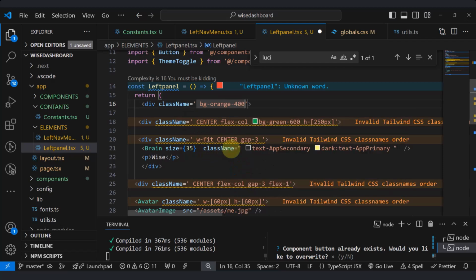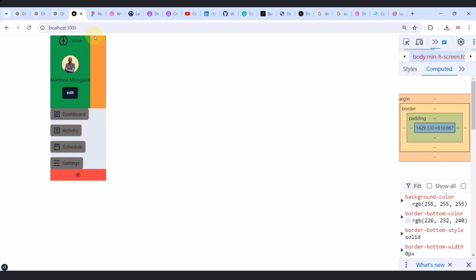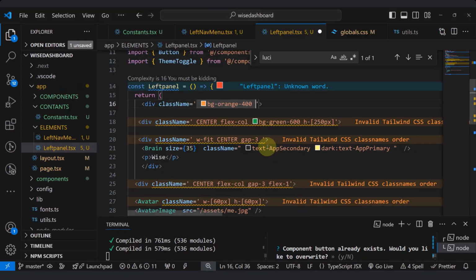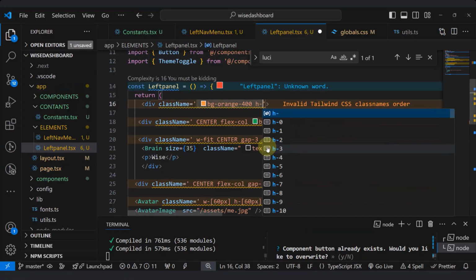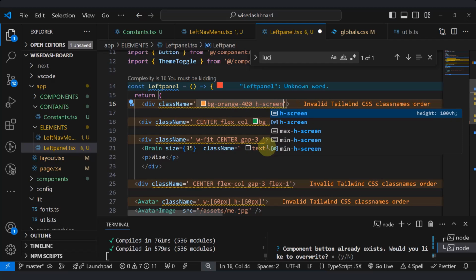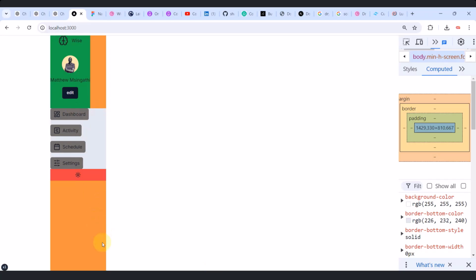Orange, let's just give it a height first. As you can see, guys, it doesn't have the height. The height is too small. That's why these guys, they don't flex properly. So the height of this guy is supposed to be screen. It must take the entire width and height, as you can see. This is its own height. I'm happy with that.